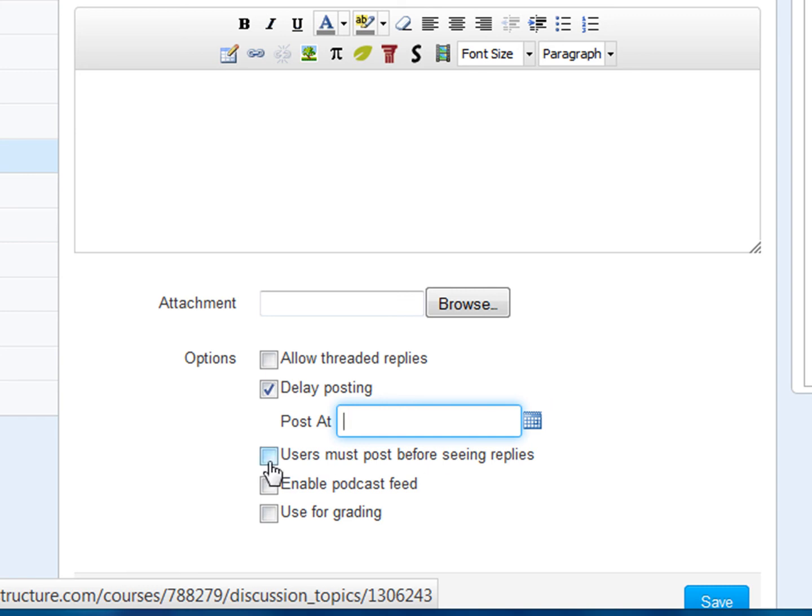If you check the box for users must post before seeing replies, this is something that will disable the ability of students to see anything that anyone else has put for your topic until they actually make their original posting. This is something you might want to think about before you check the box. If you want the students to be able to read what other students have written before they put their own, or if you want them to only see the replies after they've done their own original posting.